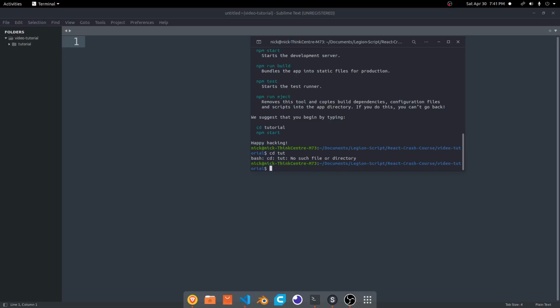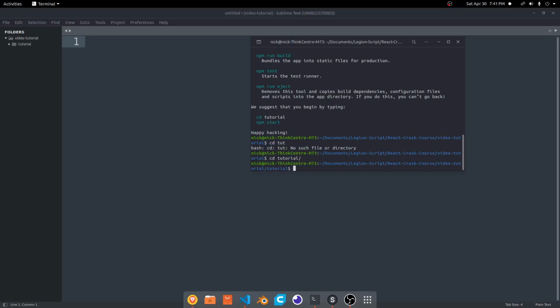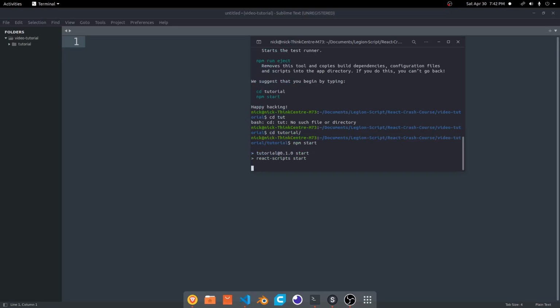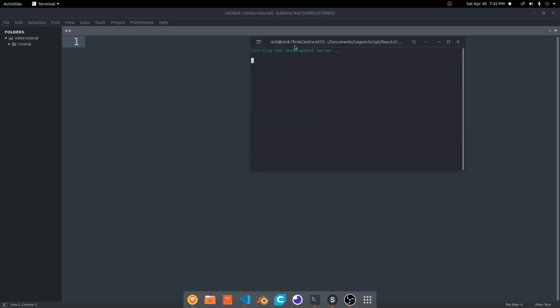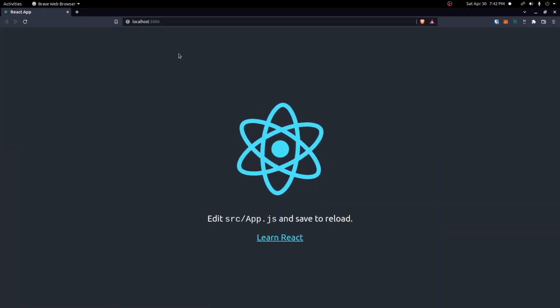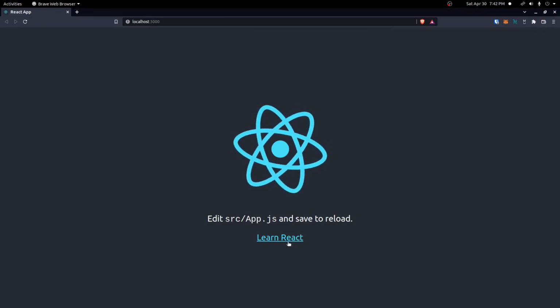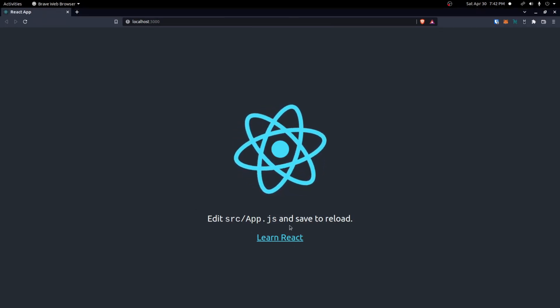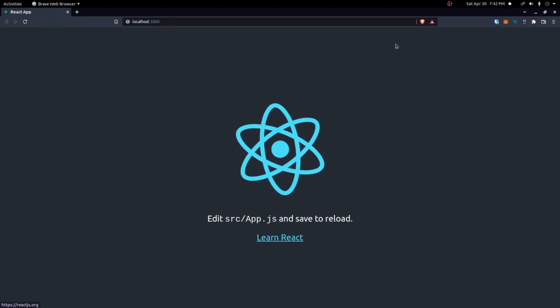So we'll cd into tutorial, and then we'll run npm start. And this will start up our React application. It'll open up a window here, and it should load the basic starter code. There we go. Okay, so the basic code here is just a spinning React logo with some text down here and a link to the documentation.